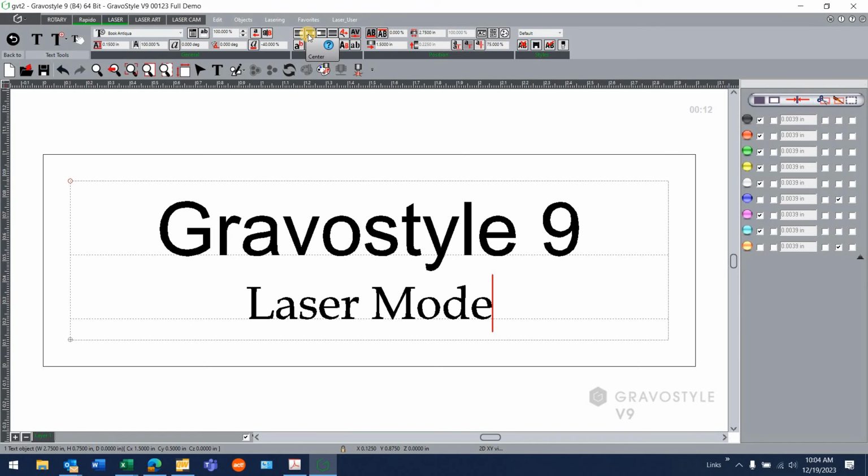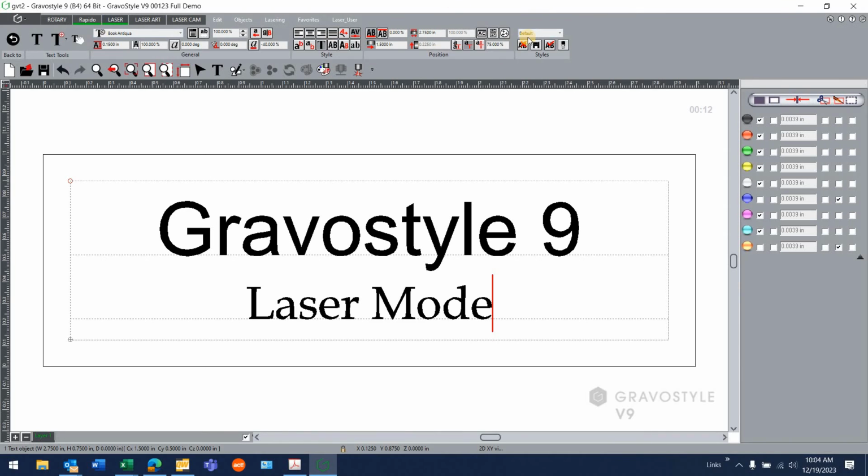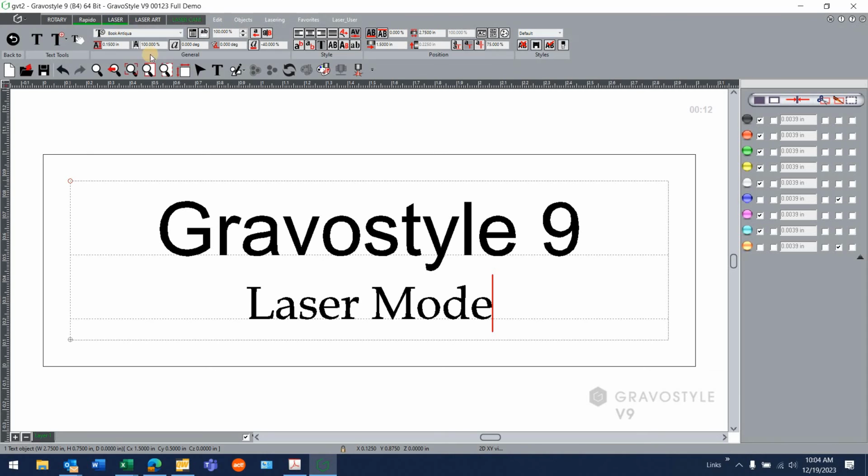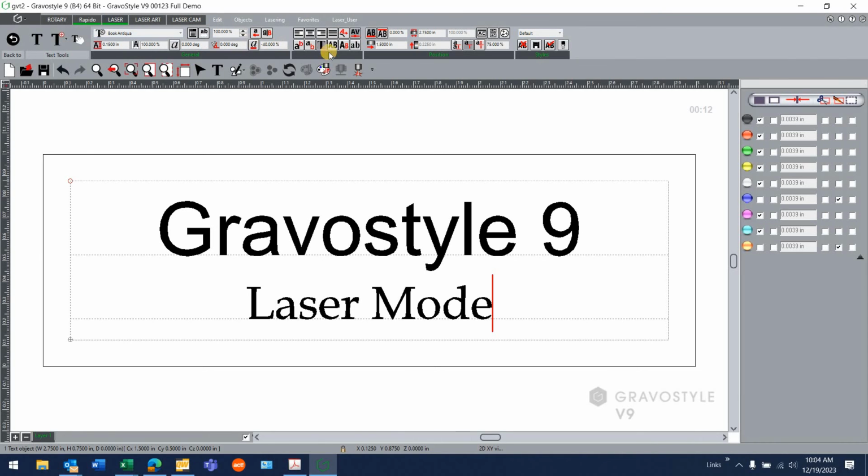If you're working with Gravostyle on the rotary side, most of the machine models come with discovery level, which is the base level, so some of these features you may not see in that level. But this just opens up more text controls when you click on that pinwheel, and it gives you the full text toolbar.